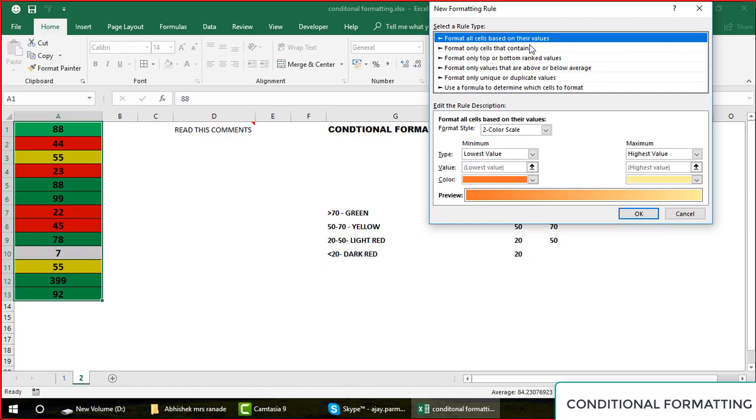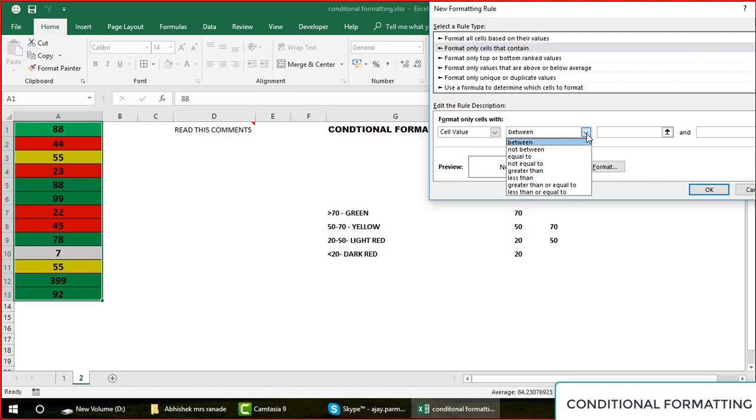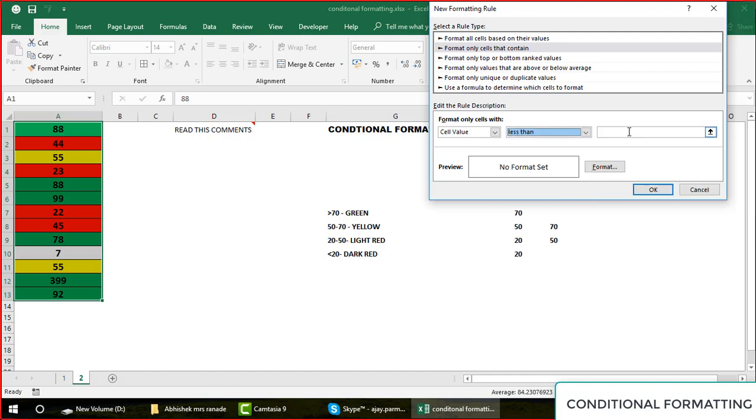Once you have the practice, you will press in just seconds. You won't be dependent upon the ribbon if you remember those shortcut keys. But I have to look at it because I don't use this. Less than 20. Let's go and format it, guys.